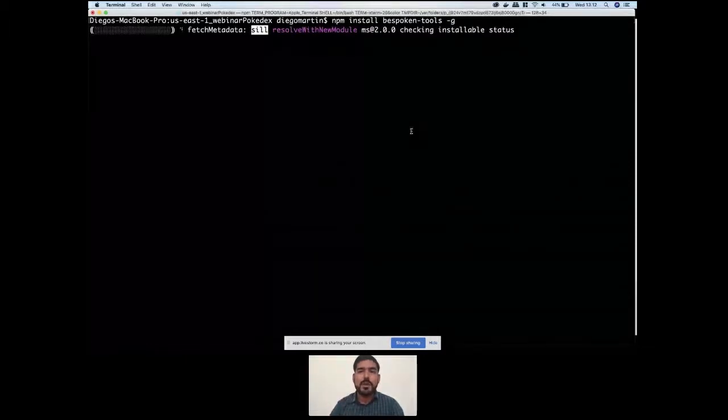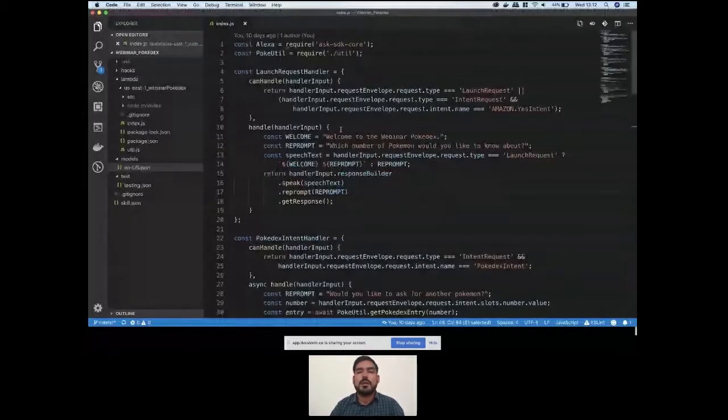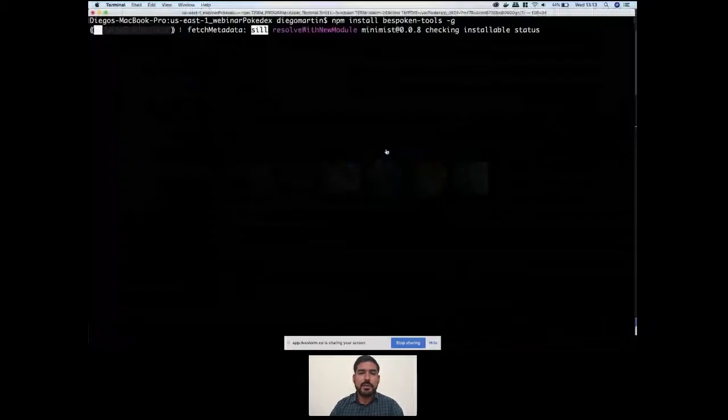So now let's go into the code of that skill. And here I have the handler for the launch request. Here you can see what you already saw on the Alexa test console. Basically, we are going to reply with welcome to the webinar Pokédex and which number of Pokemon would you like to know about. So let's try this with the BST proxy. Just wait a couple of seconds until it finishes installing.